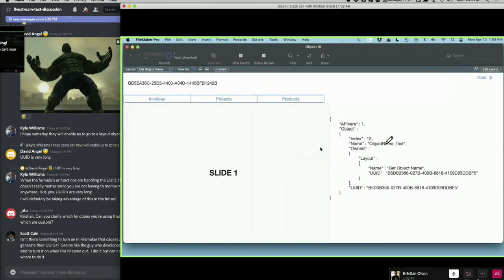Okay. I've got one other use case here before I jump to it. Does that make sense to everybody? Are there any questions? Stu just asked, Christian, can you clarify which functions you're using that are Claris and which are custom? Yes, I can definitely do that.